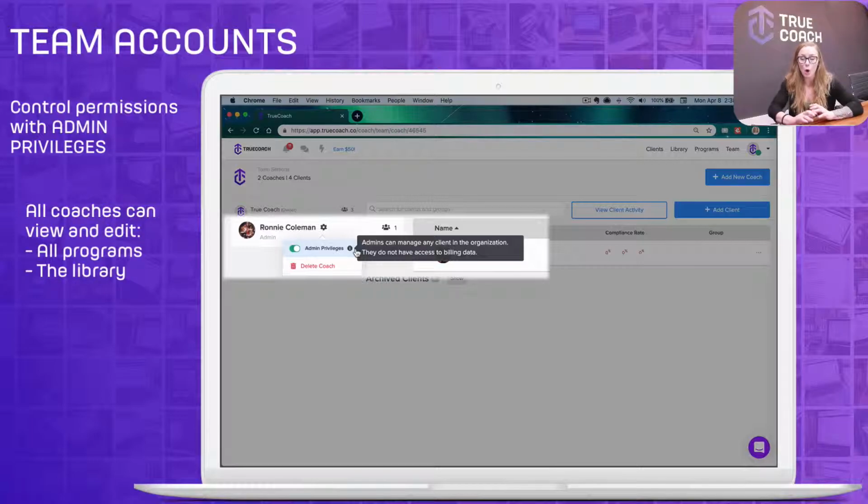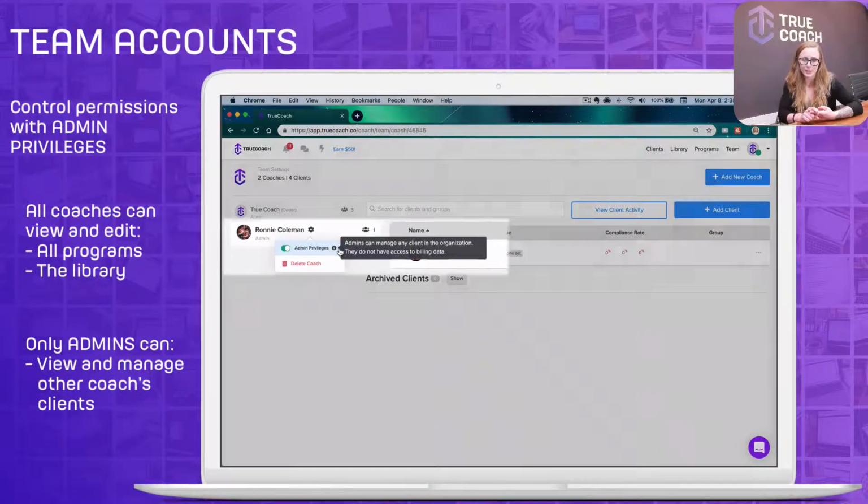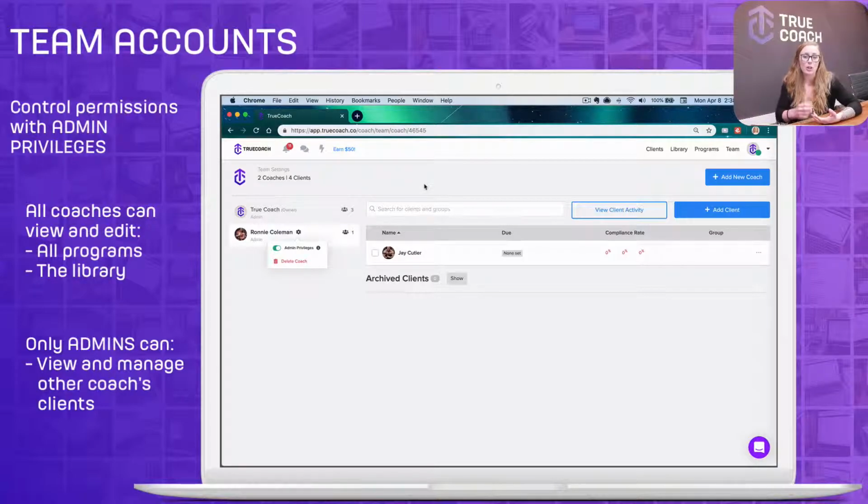So, all coaches will always have access to everything in the library and all of the programs. But if admin privileges are off, the coach can only see their clients. If admin privileges are on, they can view, manage, and edit all of the other coaches' clients on the account. And as the owner of the account, you always have full oversight into all of that.